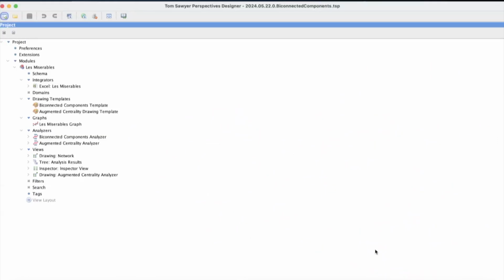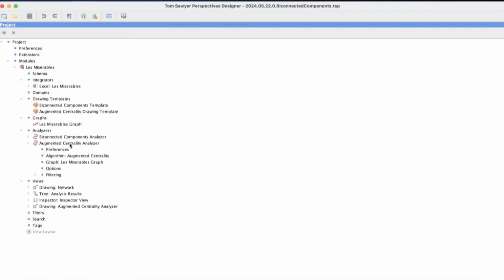And in Perspectives Designer, in minutes, we can add the new augmented centrality analysis. So I wanted to show you how we did that. So this is that application. We were just looking at the web previewer for it. And I added a new analyzer here for augmented centrality. So how did I do that?